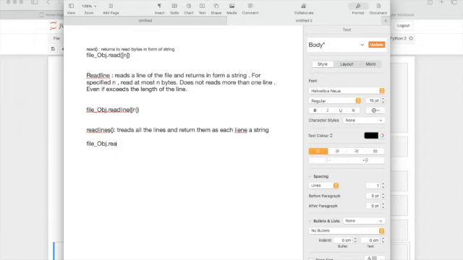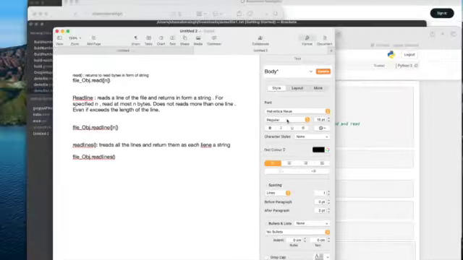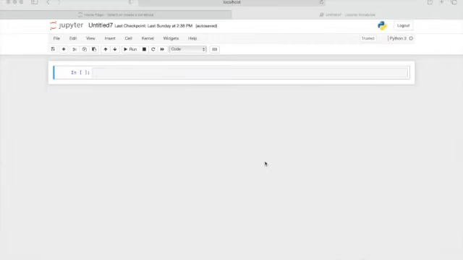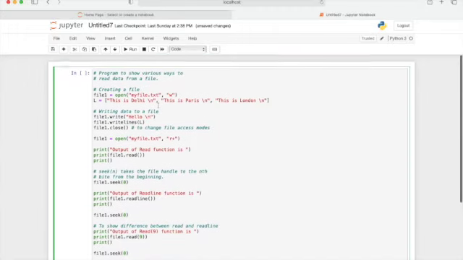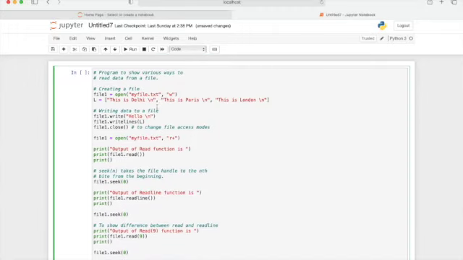Object dot readlines, this is the object. So now let's talk about the ways we can read data from a file, the various ways. Let me copy this function. This is a program used to read data from a file.